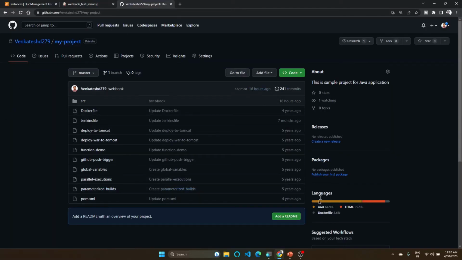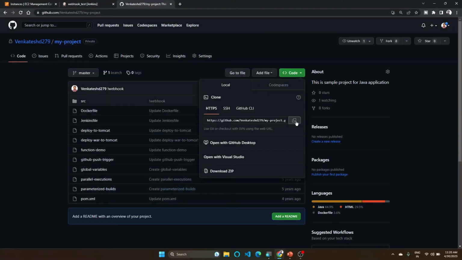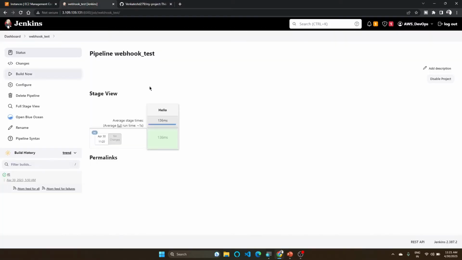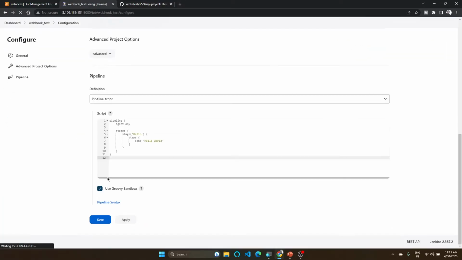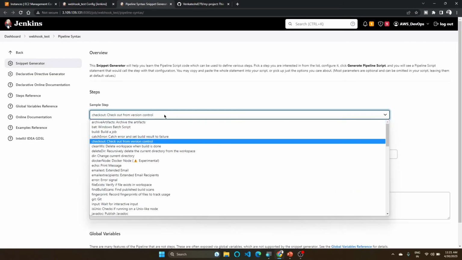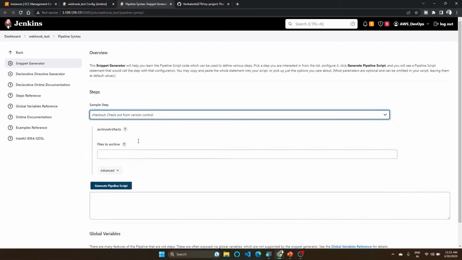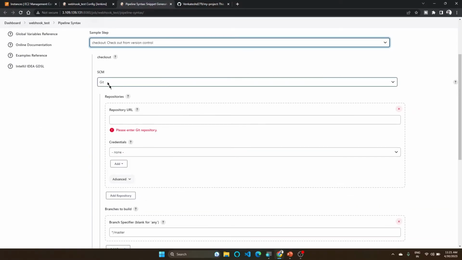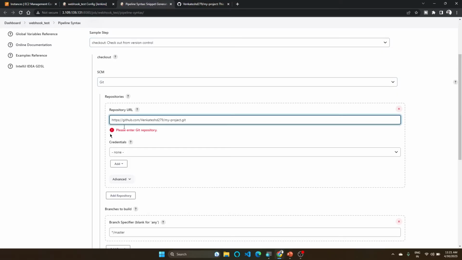This is my GitHub repository. I have the link for my GitHub code. Copy this. Go to Jenkins. Configure. In this, click pipeline syntax. There is an option called checkout from version control. We are going to use git repository URL.